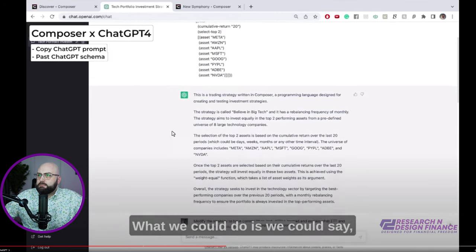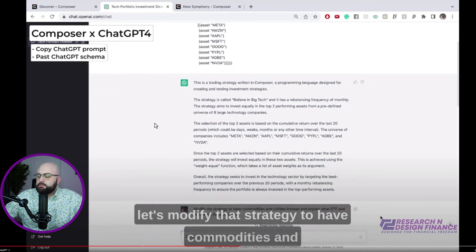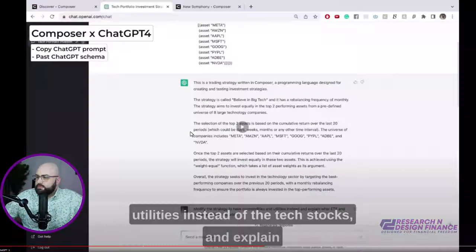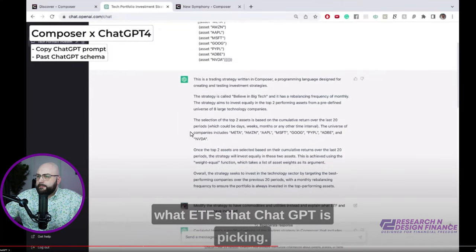What we could do is say, let's modify that strategy to have commodities and utilities instead of the tech stocks. And that's what I just went over, you're able to swap out asset classes or assets in general. Maybe I want less tech and I want some more downside protection like in gold. Maybe I want some blue chips, IBM, Boeing, Coke, for just resiliency or dividend appreciation. Explain what ETFs ChatGPT is picking.